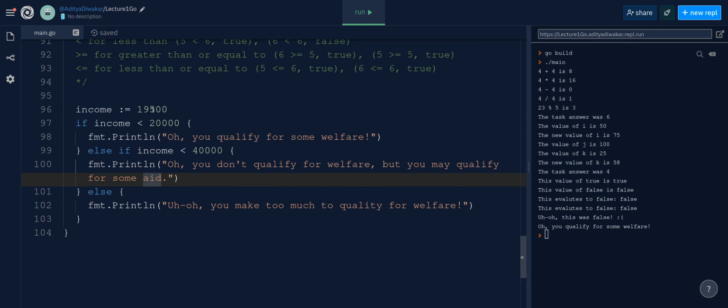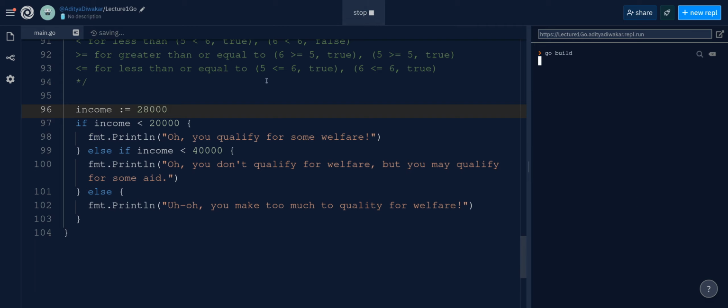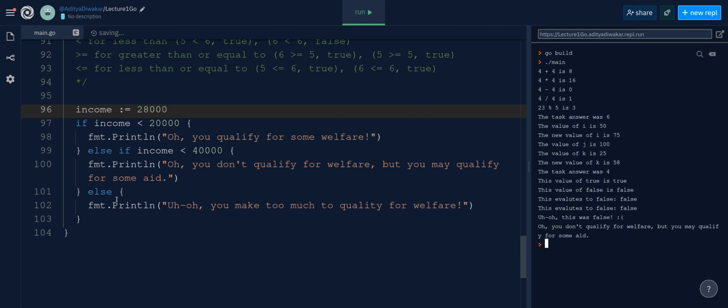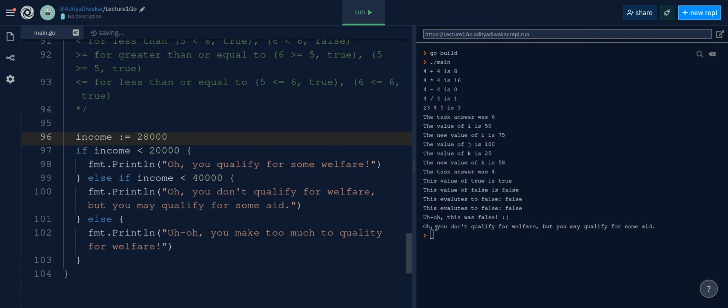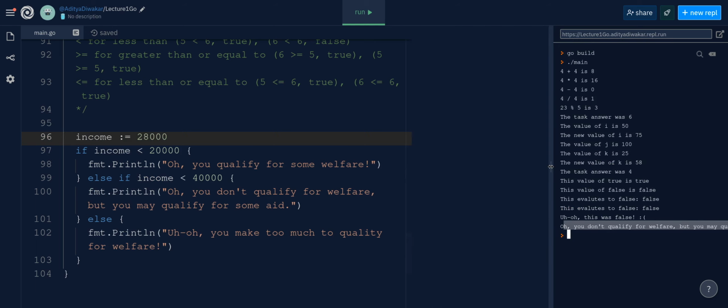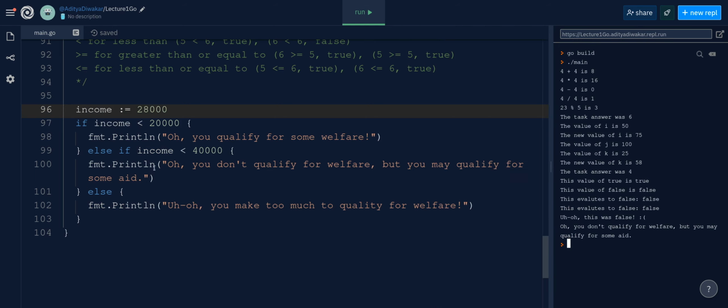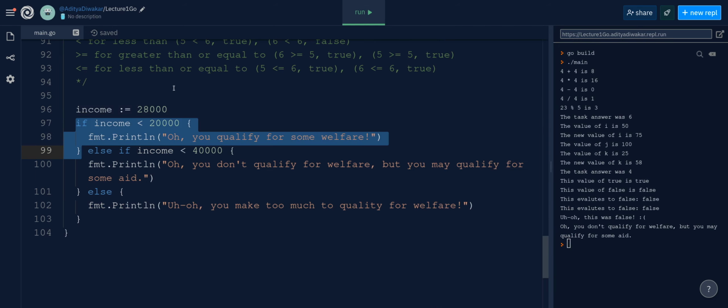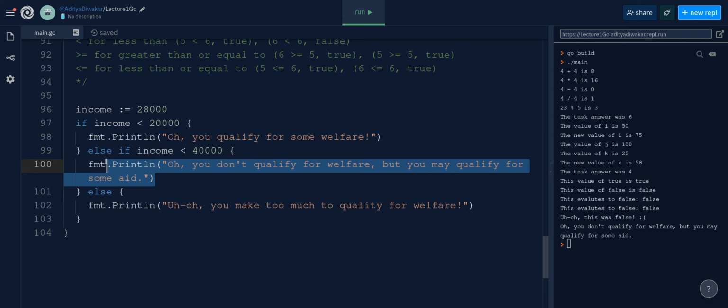But if I put in some value like, let's say, $28,000, and I run this code, now it's going to get caught by the middle section, and it's going to say, oh, you don't qualify for welfare, but you may qualify for some aid, which is very, very helpful. Now we've built a little system that first takes if income is less than 20,000. Well, our income wasn't less than 20,000, so we don't qualify for full welfare. However, our income is still less than 40,000, so we can qualify for some aid.